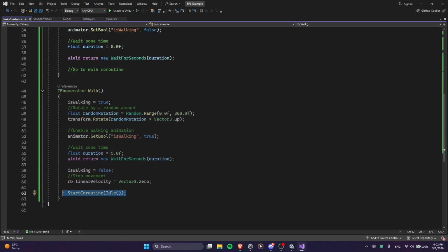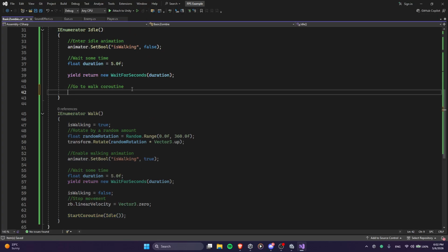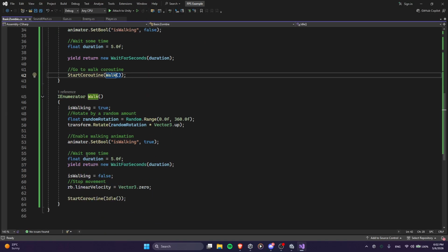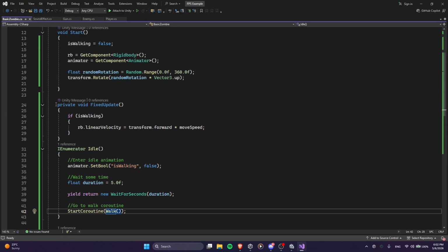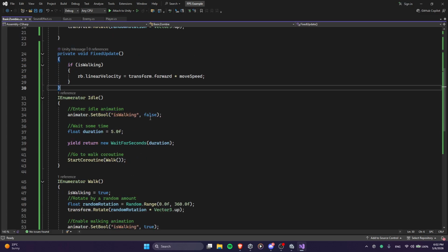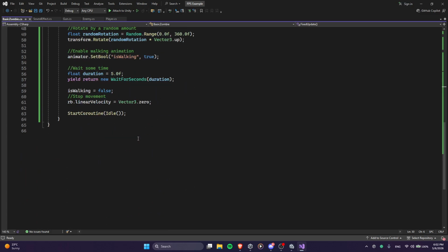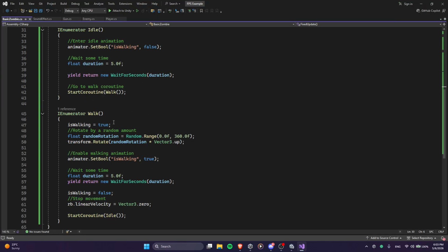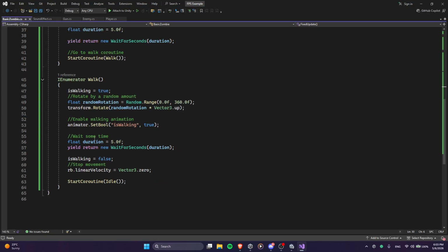And at the end of the idle, we go to walking. Walk. And also here, when we walk, we also want to raycast and see if there's something in front of us, below. Because if there's not, then we're walking off an edge, and we don't want to do that.